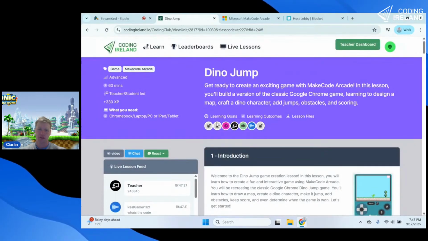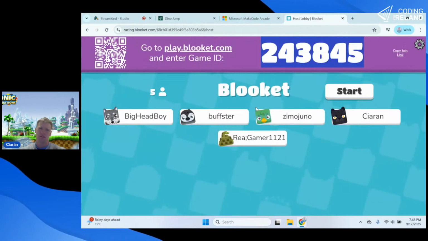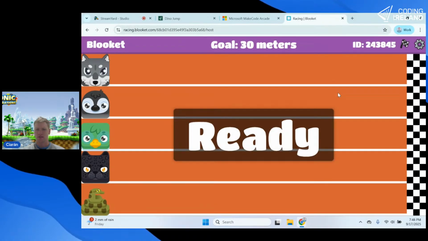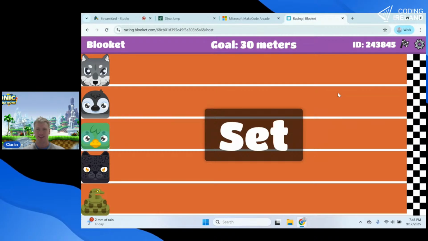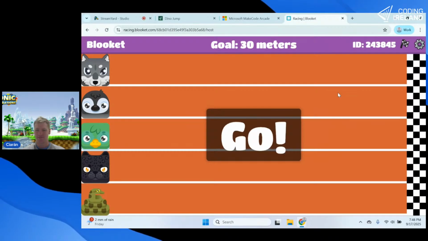Milan doesn't seem to be on anymore. Maybe he's gone off. Dr. Sigma maybe is not free to come on, so maybe they'll come on for the next game. We will have time for more than one anyway. So this is Guess the Logo, guys. It's a race, first to 30 meters. Best of luck.